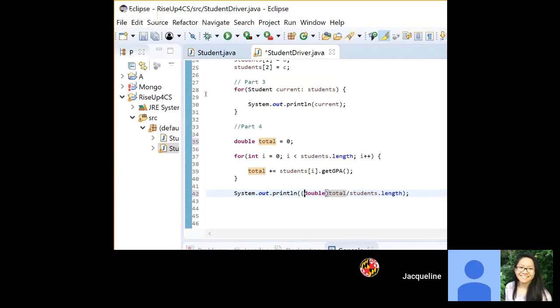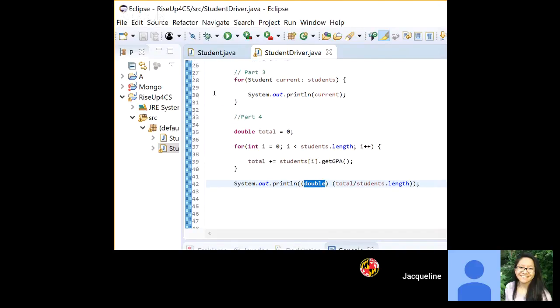But because total is supposed to be a double, good catch, Helen, a double divided by an integer will return a double. So our whole result here will be a double. And we can add in a typecast anyway, just to be sure.